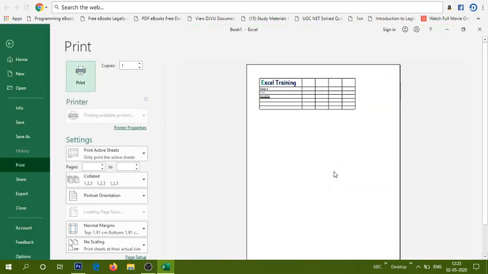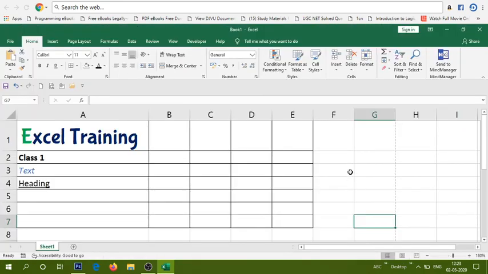So when I see the print, it will come like this. Unless you apply borders, these grid lines will not come into your print. One more option is to get the grid lines also into print, in a dotted manner, that we will see in later classes. So this is the font ribbon.